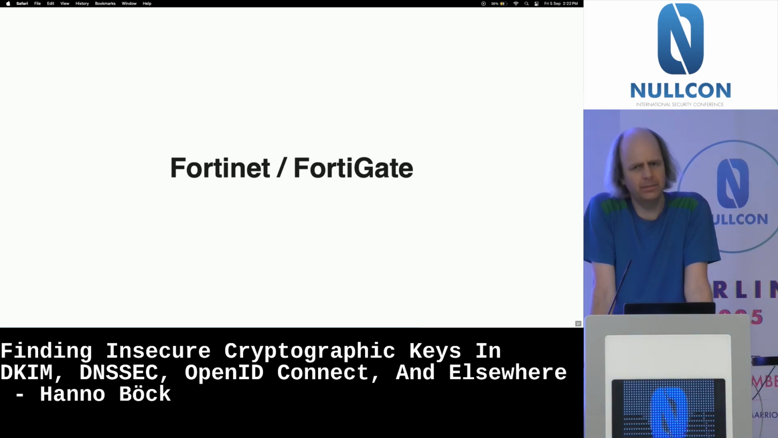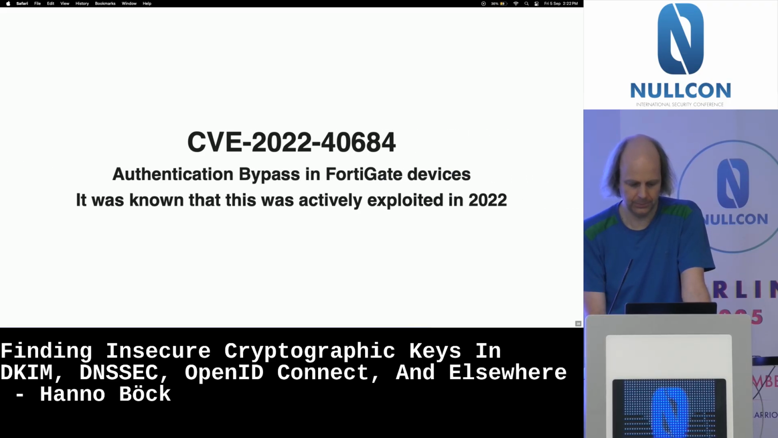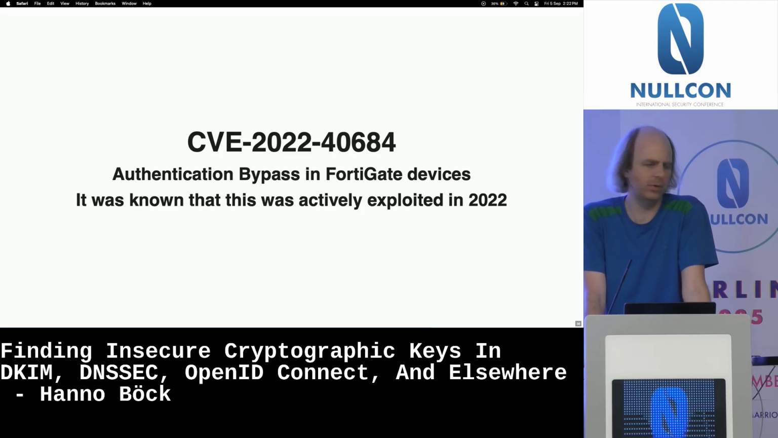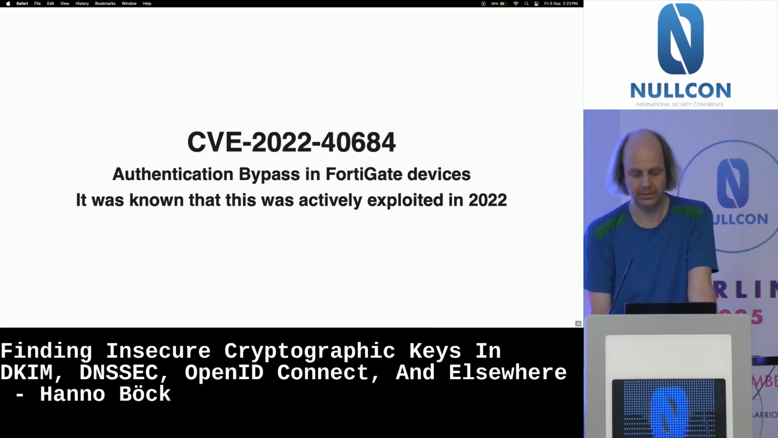Earlier this year, there was an incident with Fortinet FortiGate devices. So in 2022, there was a vulnerability in these devices where it was an authentication bypass, so I think you could log into their management console or something. That was known, and it was also kind of known that this was exploited. So there's a press release from FortiGate from 2022 where they say, yeah, we know there's active exploitation going on of this vulnerability, please patch.